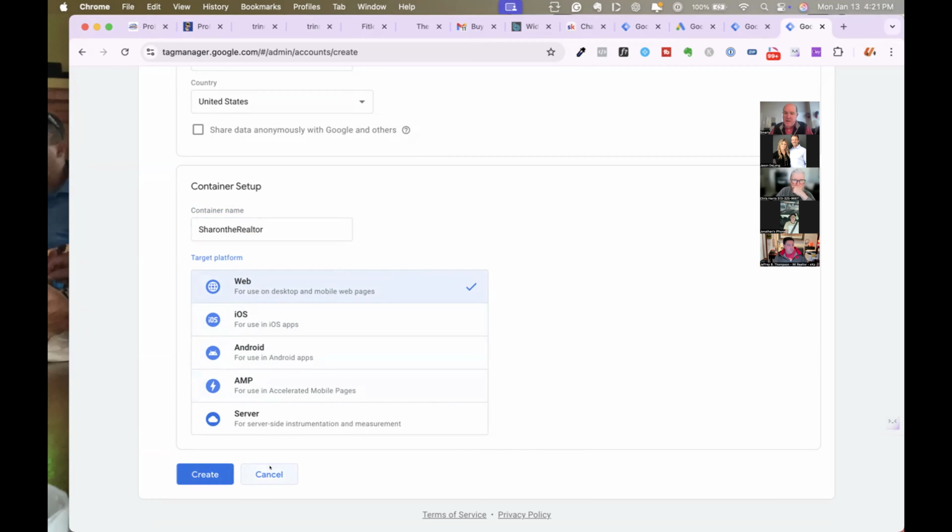So it looks like you can do more than one. I'm doing my wife now. I already have Smarter the Realtor. I'm doing a second one called Sharon the Realtor. Okay. Can the container name be the website?